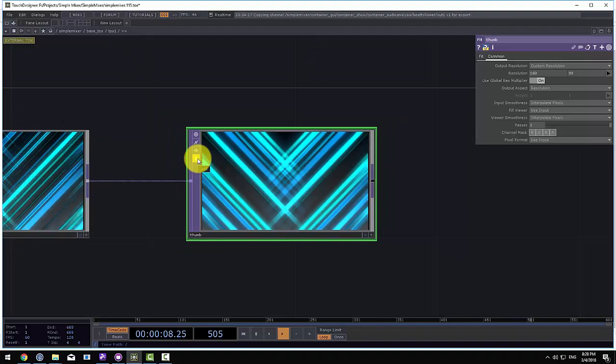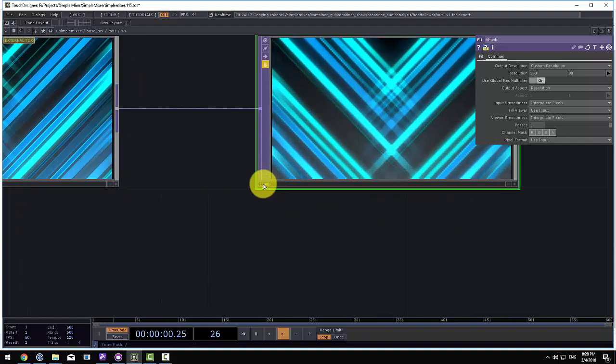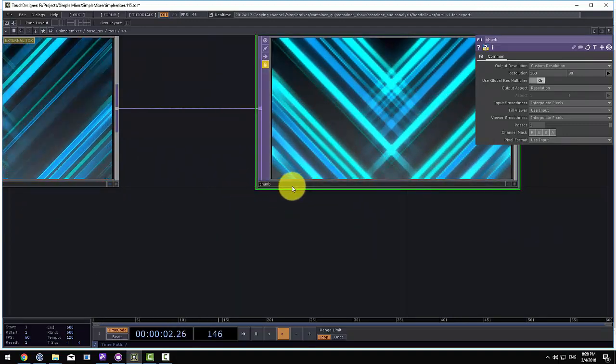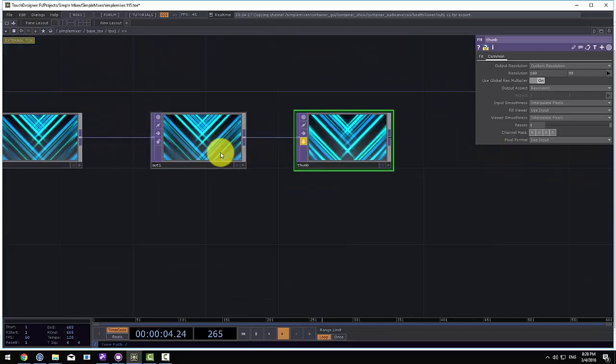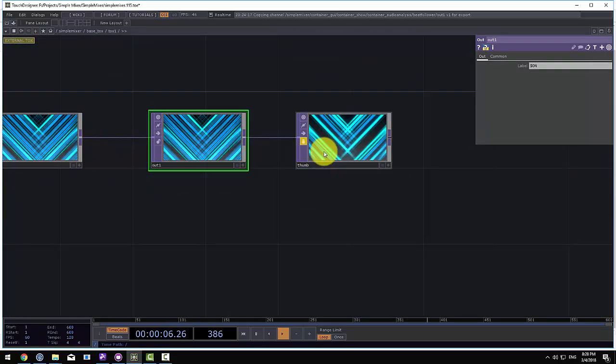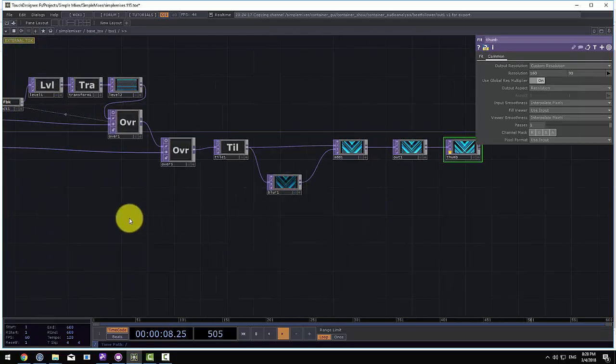And I've just locked that and called it thumb. It has to be called thumb to be loaded in. So you have to have an Out1, and you have to have a thumb. I think that's the bare minimum.